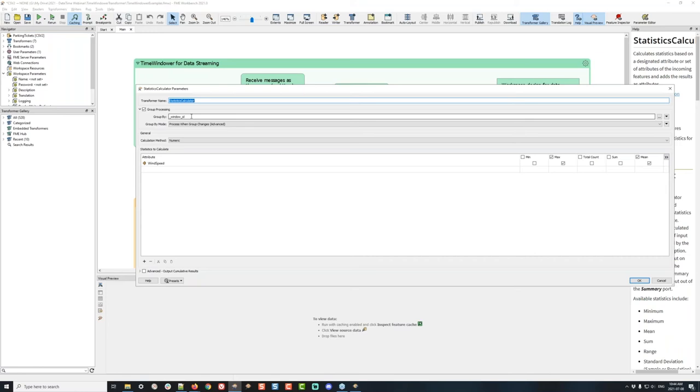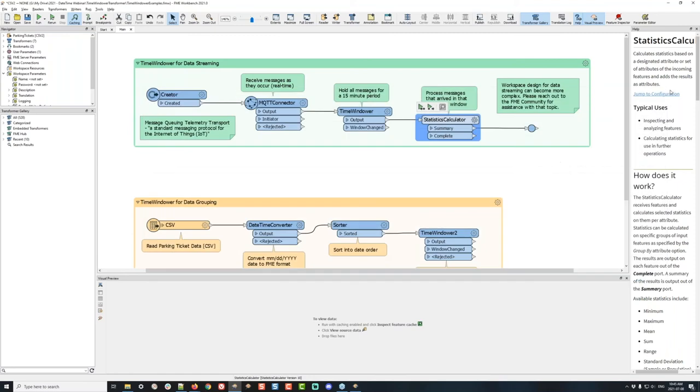Normally a group by transformer doesn't do that. Normally it holds the data as long as it can, waiting just in case there's more information for the group. So it's important to set the group by mode to say whenever the group changes, spit the records out. So in other words, as soon as we get the next record from window 2, we're obviously done, so window 1 can go out and that can be our latest info. So that's what the time windower is doing. It's basically creating little windows, little periods of time, and tagging the data with it.